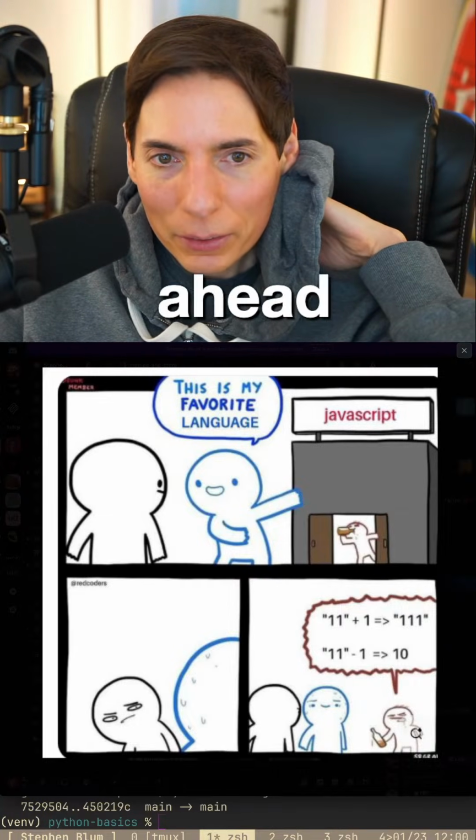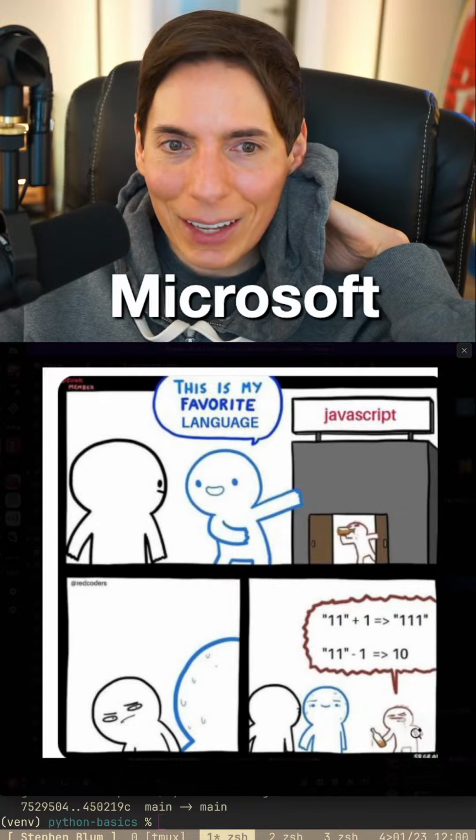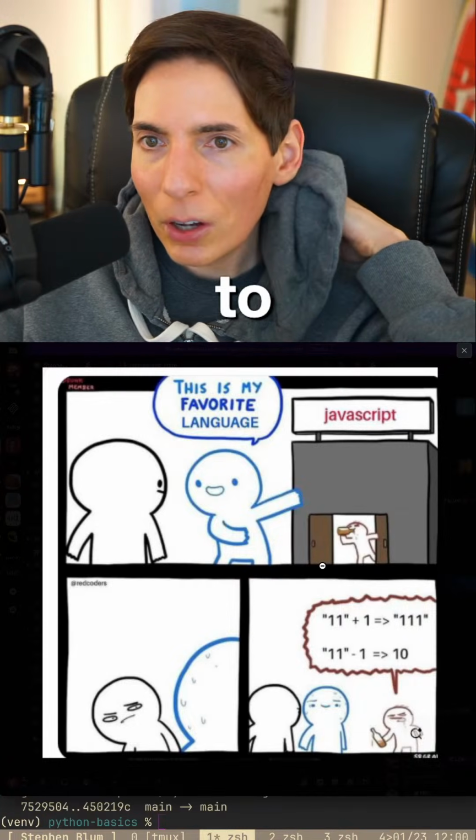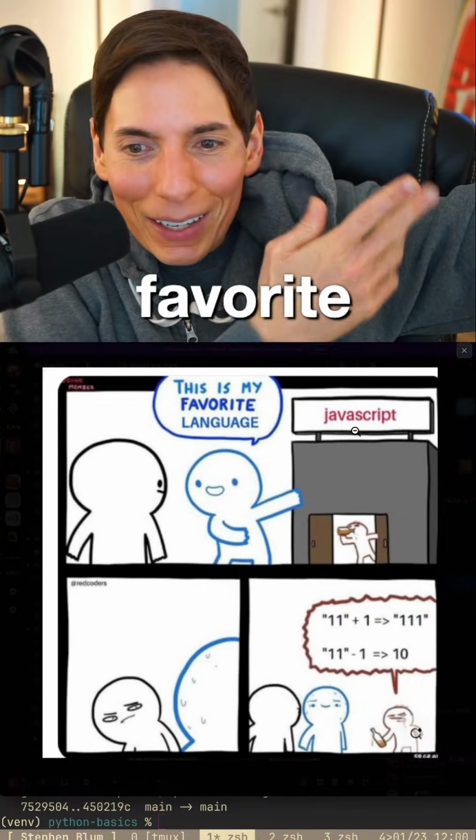You are ahead, man. Bro, you are ahead. It's not a bug. It's a feature, Microsoft. Yep, exactly. It's never too late to start. You know it. This is my favorite language. JavaScript. You see my favorite language right here?